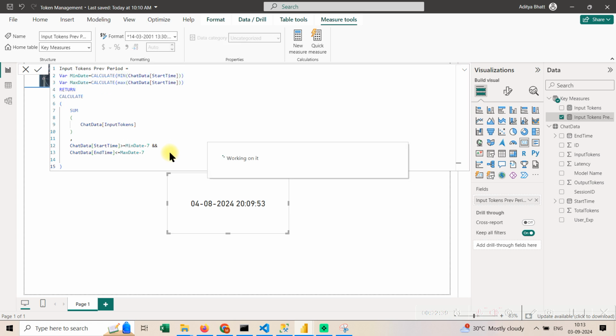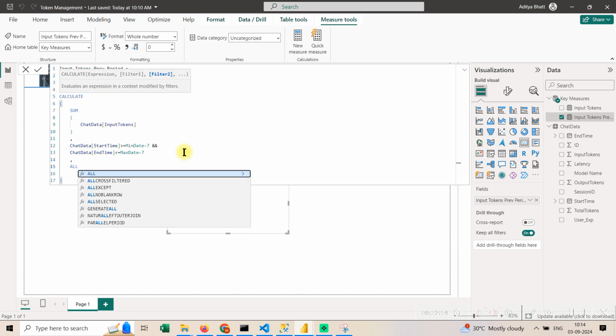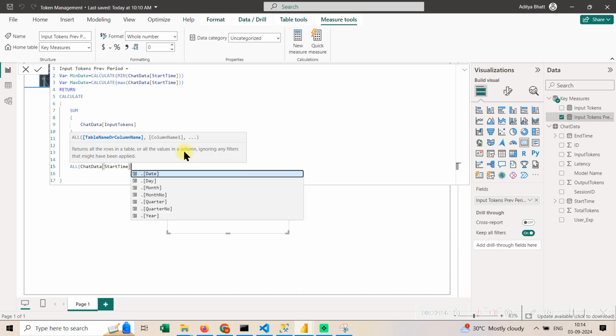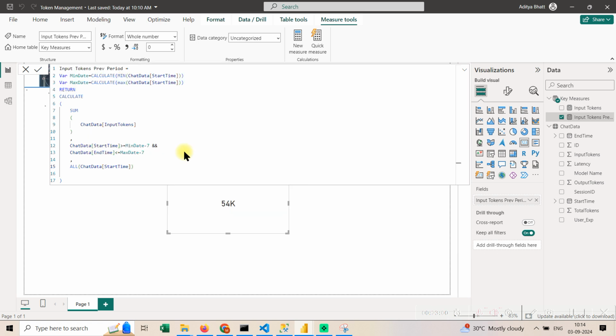Let me see what issues this has. So it is giving me 54k. So guys, we need to do some sort of math check as well, right? And I don't think this needs to be applying the start date filter, so let's just close the start date. Start time, it's start time or what? Okay, start time.